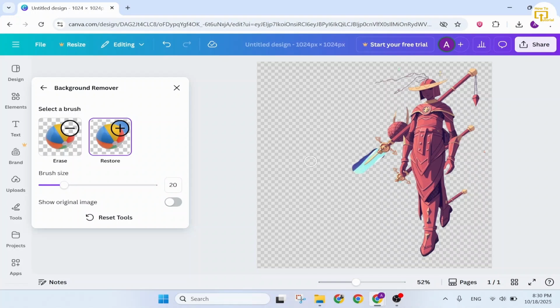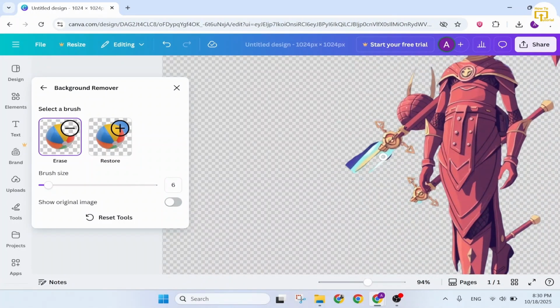So you can restore and erase. You can also change the brush size here. So let's remove and bring back this point of the sword right here. And you can be precise with it. You can zoom in and start erasing stuff again on your own. And after you do that and after you're satisfied with the result, you can then download the image.